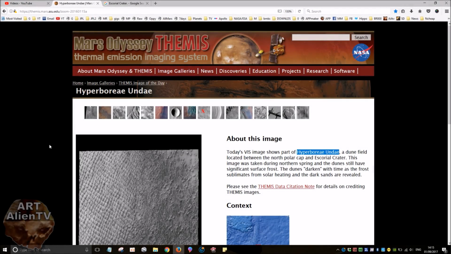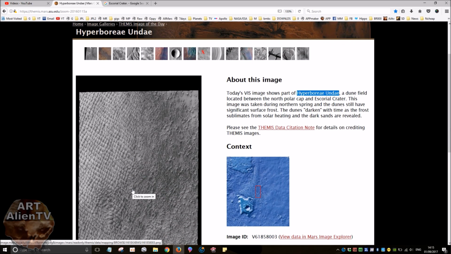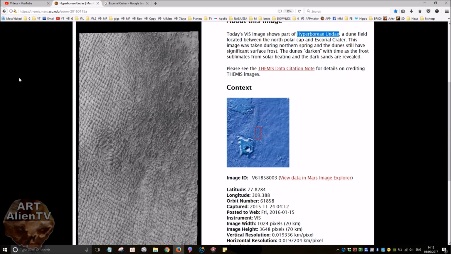ArtAlienTV, another game of interplanetary ice spy going on here, but we're not in Gale Crater on Mars. We are in an area called Hyperboreae Undae, a dune field located between the North Polar Cap and Sprawl crater. Now, before I show you this image up close, this one is pretty crazy.